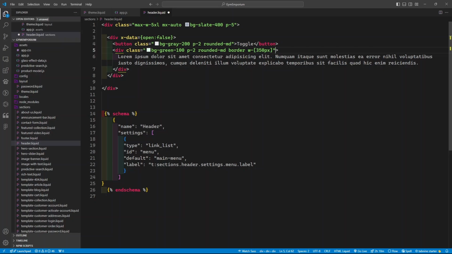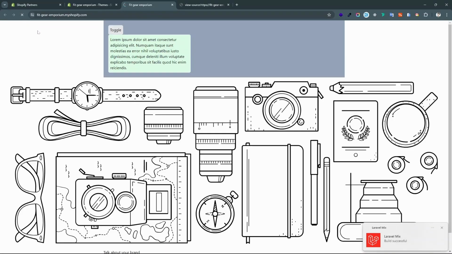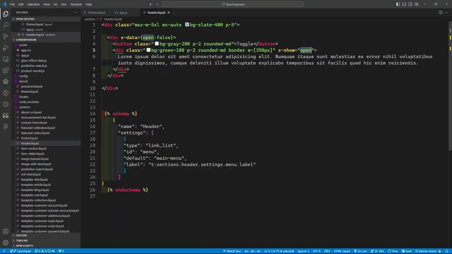Okay, now to show this div, Alpine.js has a directive which is x-show. So we are going to use here our variable that we declared here. The meaning of this is, this div will show only if open is true. Right, let's save it and check on the front end how it looks. Now you can see our div element is hidden.